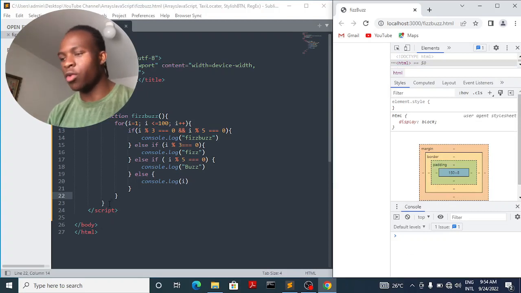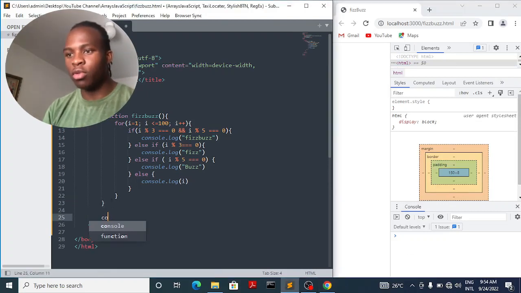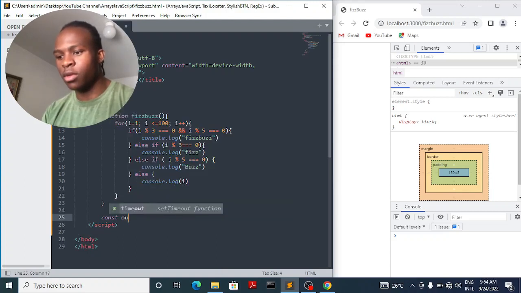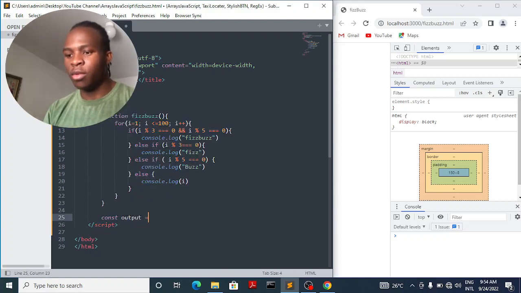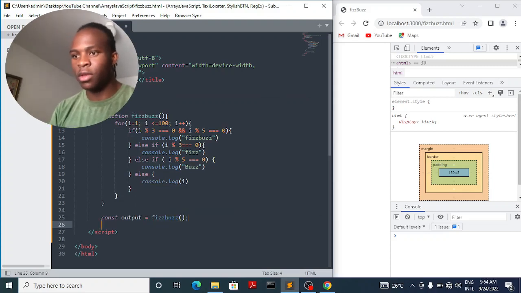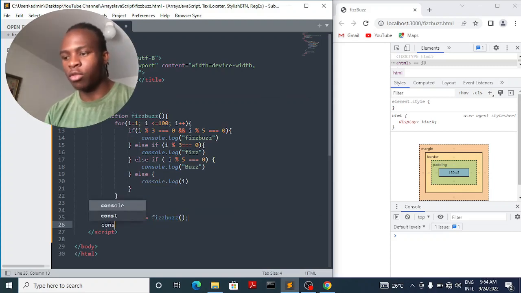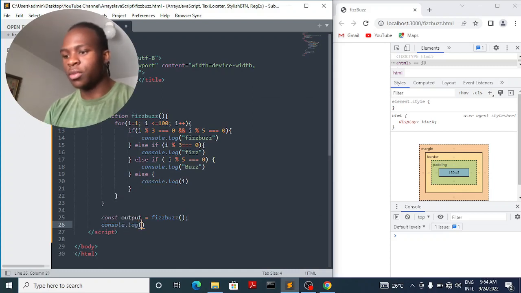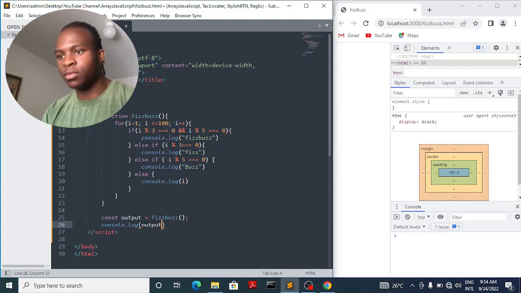Nothing's happening yet. Do you know why? We haven't outputted the number. We haven't called the function. So we're going to create a new variable to output this number. We'll call it output and make it equal to the FizzBuzz function. Then we're going to console.log that output.